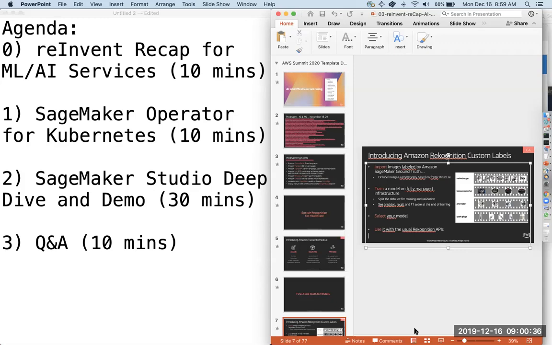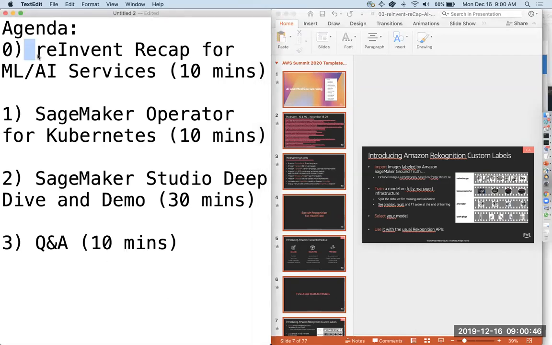I threw together a quick agenda here on the left. Let me resume my share here. So we'll be doing a quick 10-minute re:Invent recap. This is from, was it last week, 2 weeks ago? The Amazon re:Invent conference in Las Vegas.